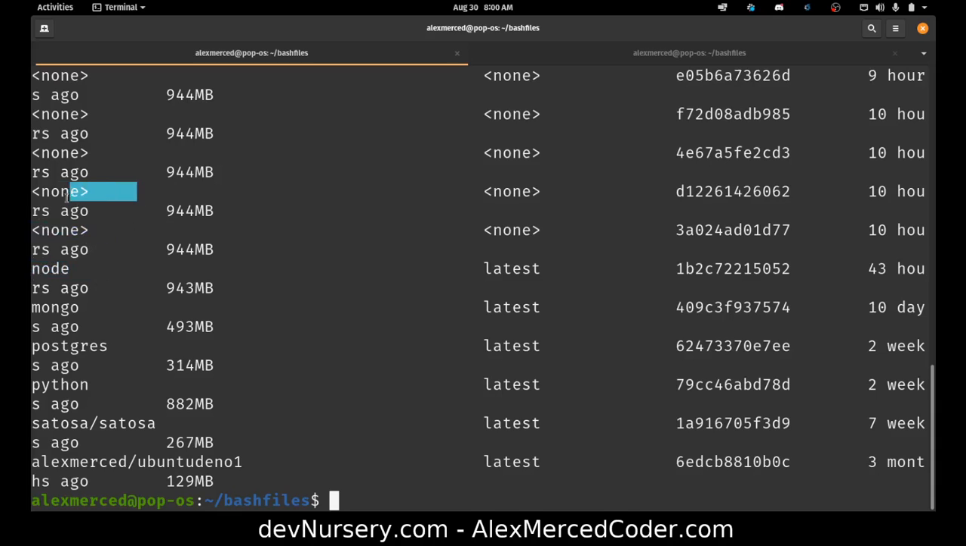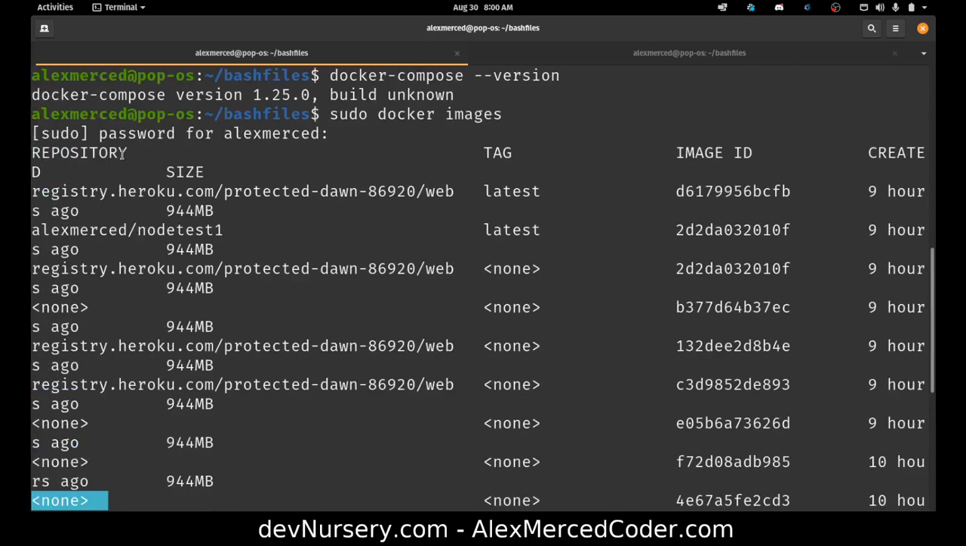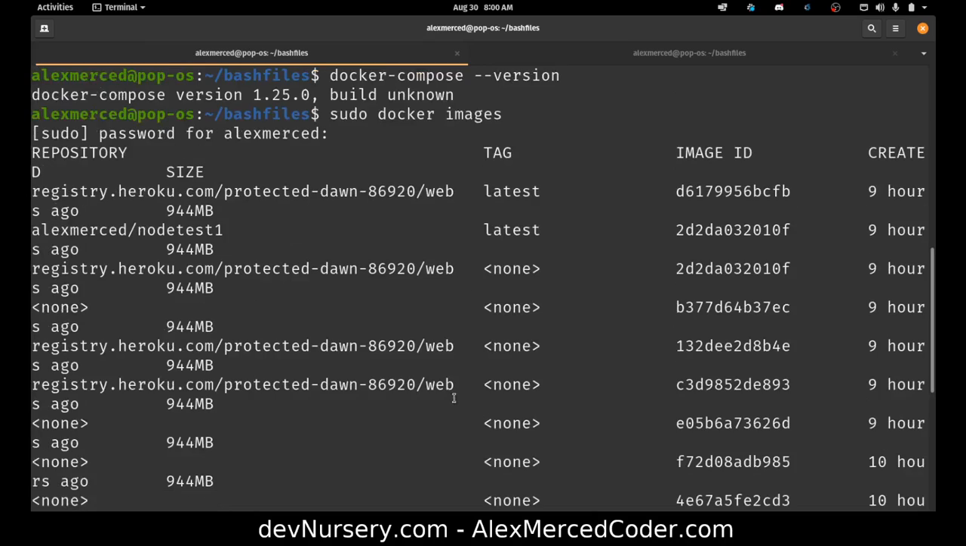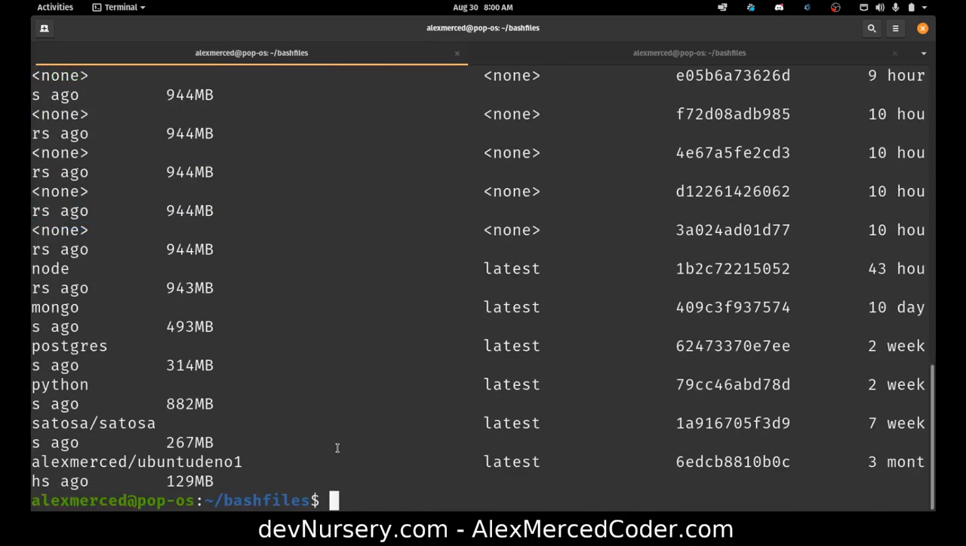Oh, and then these are, I'm not sure what those are. Okay, and then these are ones related to a project that I was playing with yesterday, just a node test project, so I should go clean those out later. Cool. But let's say I want to play with this Ubuntu Deno container.